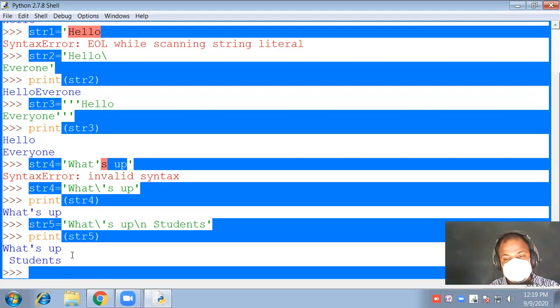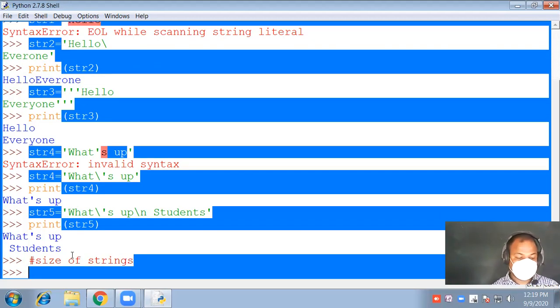So we have done with this string, single line, multiple line, and now the next topic. What is the next topic? Let me write it here: size of a string. Size of a string means how many characters are there in it.